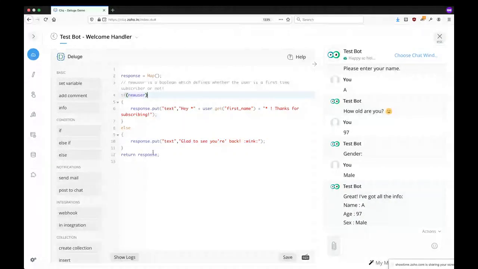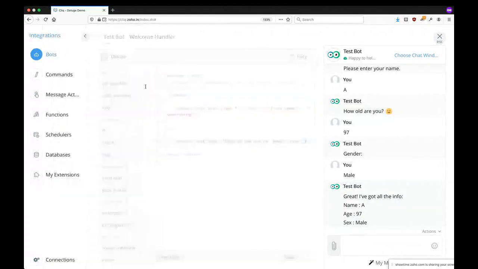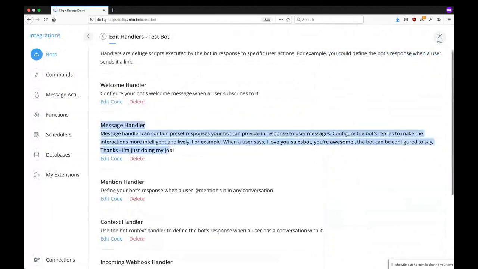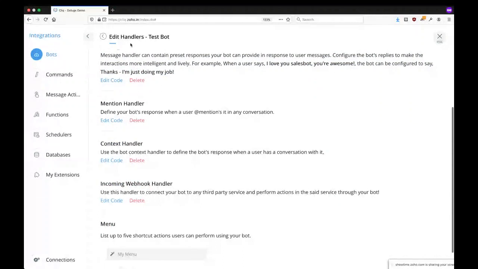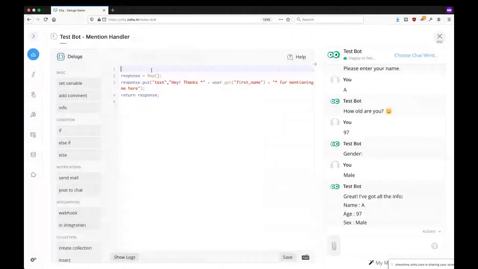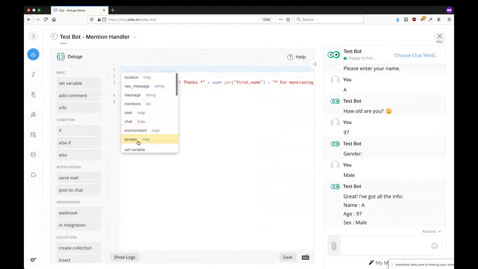It works. The basic response text is just like the / command we saw earlier. So that's the welcome handler. I'll cover message handler and context handler together at the end. So the mention handler is when you mention the bot with an @ in any chat conversation, it will trigger the bot's mention handler. And if you go into the code and press Control space, you'll see the predefined objects or variables that Click applies to that bot, to this handler.